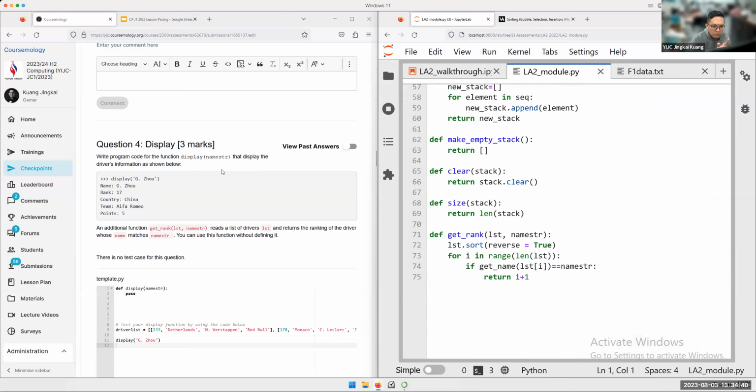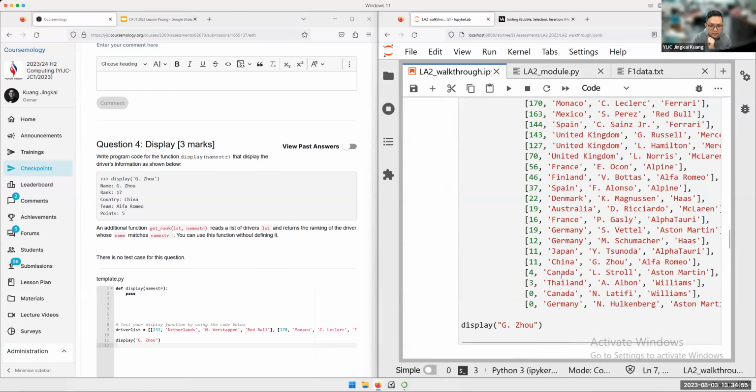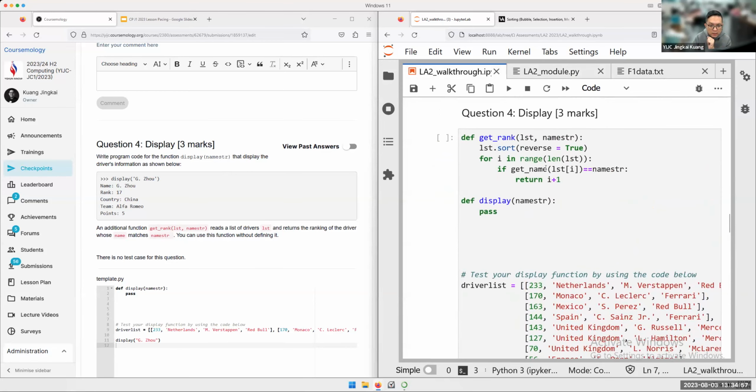Because I forgot to put this into your module file, you can't run it on Jupyter. But it will not affect your answer when you submit on cosmology. So what I've done here, for the sake of this one, is I just put the get rank here, over here like that.